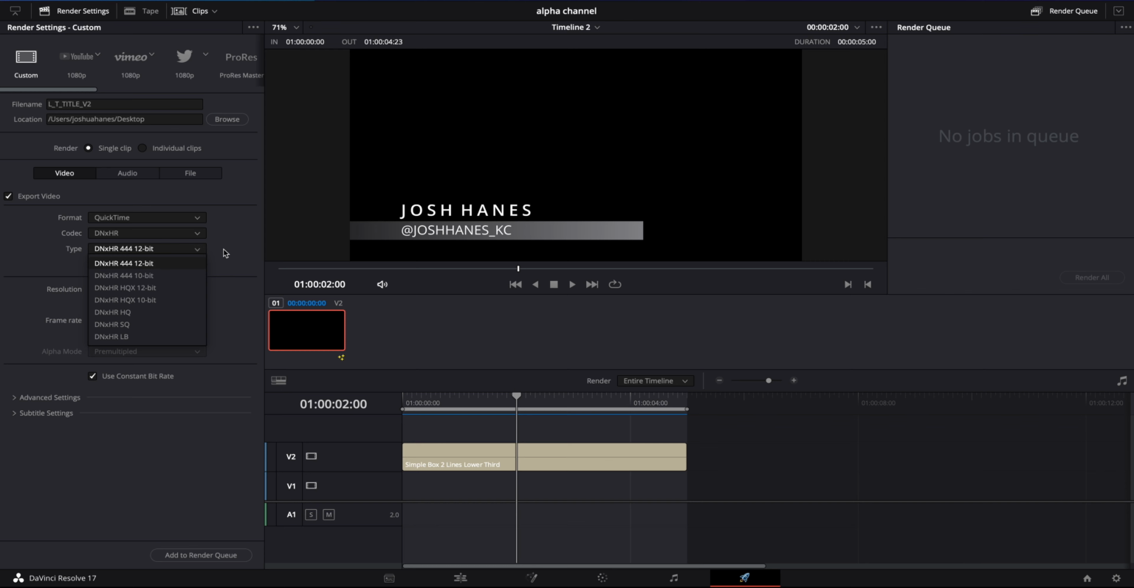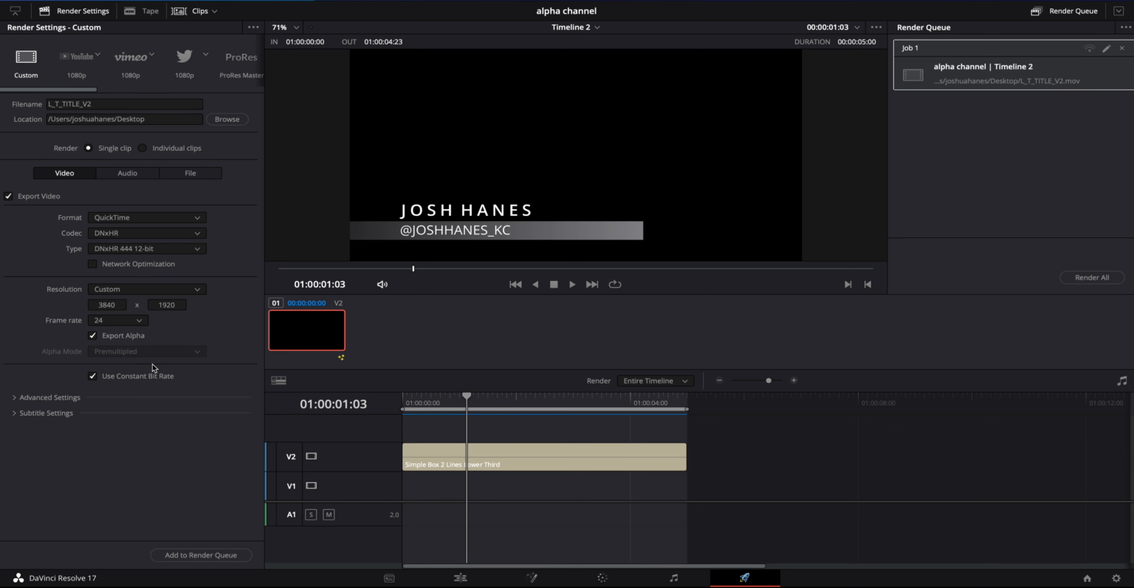I'm not going to change anything on the type. I just leave it at what it is. 444 12-bit seems to be fine. You can see the alpha mode is grayed out. If we have it set to individual clip, you can actually go in here and change these, but I always just leave it on single. I don't even mess with that, and it seems to be fine. Everything is set in order. I have it at a wide aspect ratio because that's the style I do in my videos, is 3840 by 1920. And I am going to add that to the render queue.